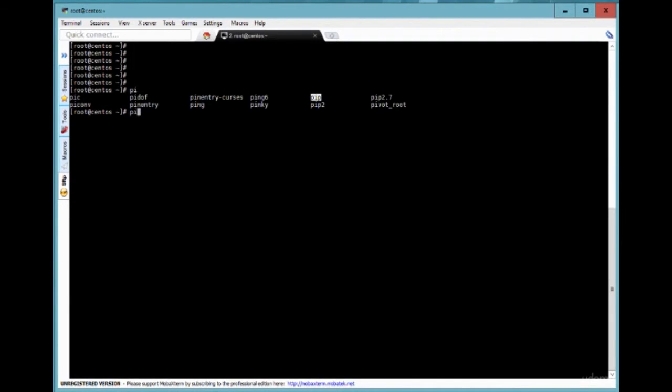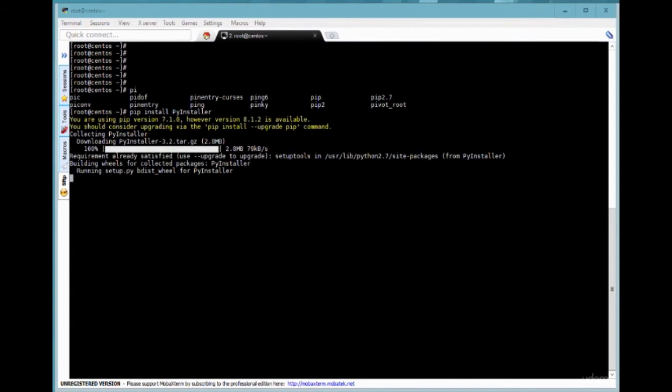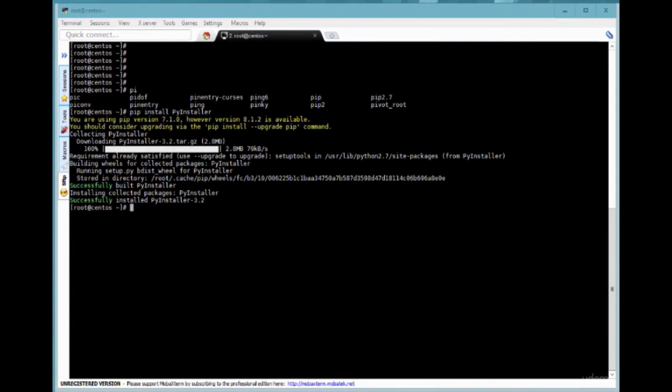So we type in pip install, and we want to type in PyInstaller. So capital P Y, capital I in installer, so PyInstaller. And once that has been installed, we will be ready to move on to the next step. So pip install PyInstaller. I'll just wait a couple seconds for this to install correctly. And once this has been installed, we will move on to the next step where we will be installing the Veil framework. And here we see that PyInstaller has successfully installed.